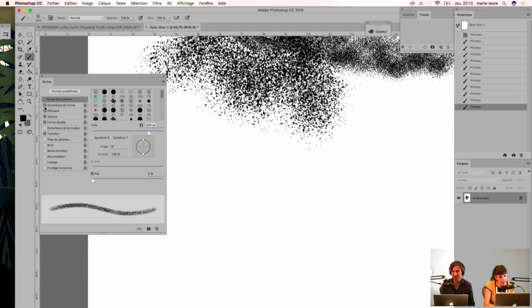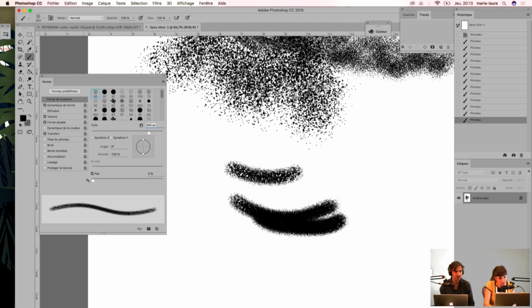You can change the dynamic, the diffusion. Yeah, there are so many settings that you can play with.